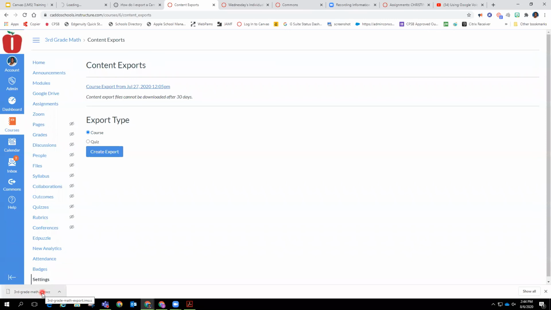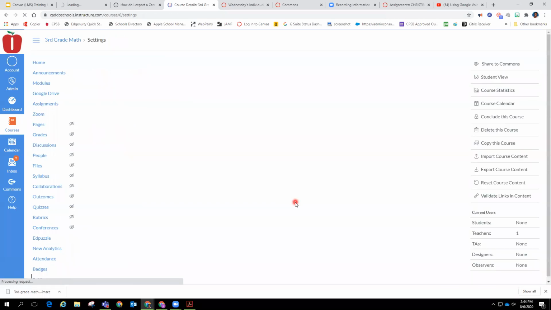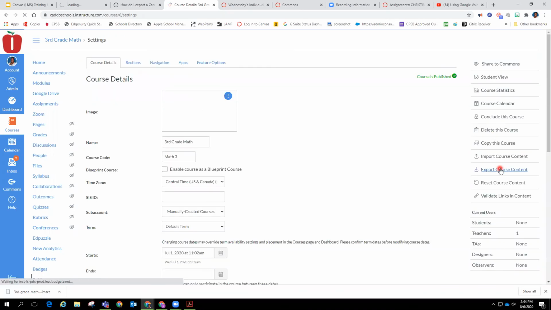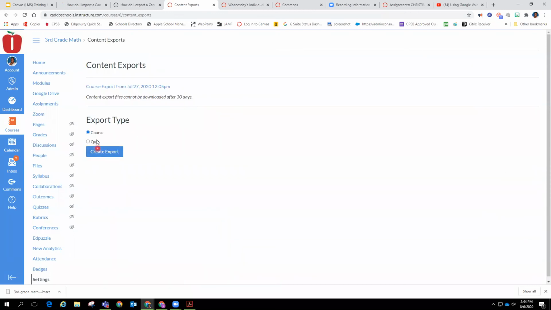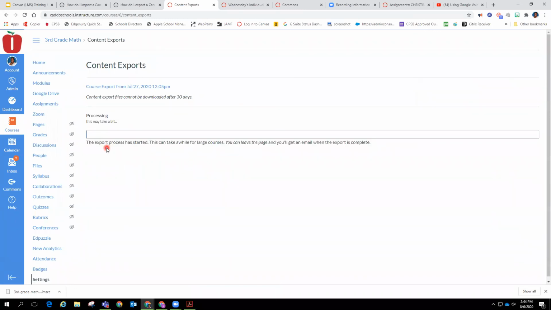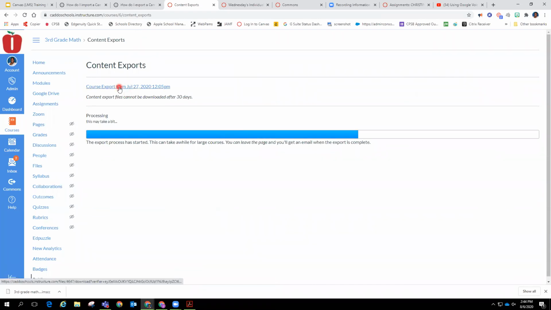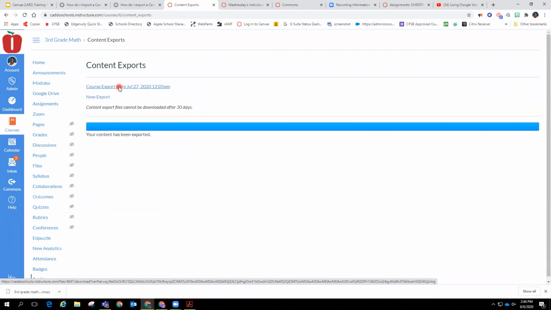Again, you go to settings. Once you get to settings, you go to export. It's on the right side. When you get to export, you click create the export, leave it on course, and once you do that, you get a progress bar that runs, and it takes a minute, but it will run. And then this link becomes new export, or it'll give you a new date or something. See right here. So that's where I got new export from.